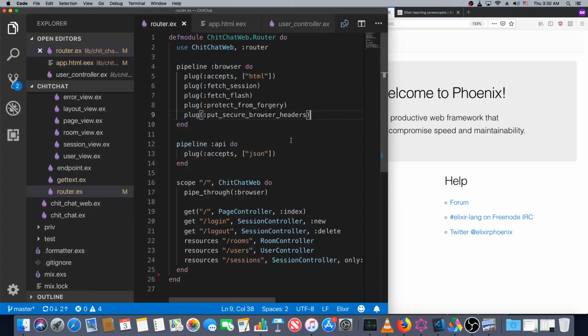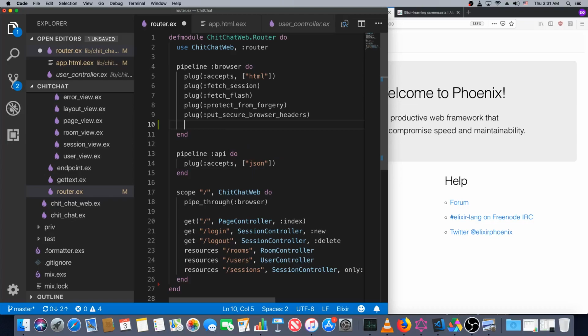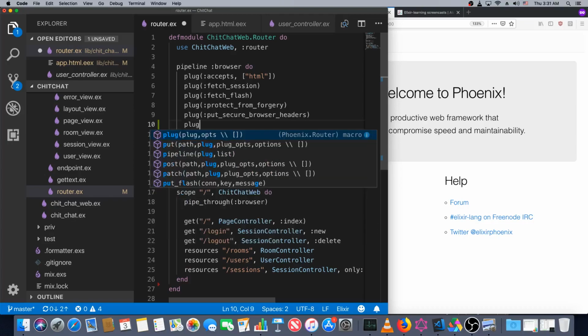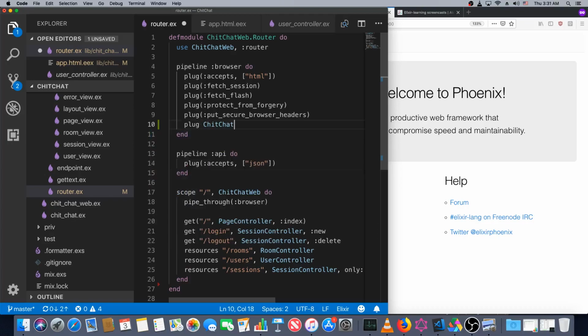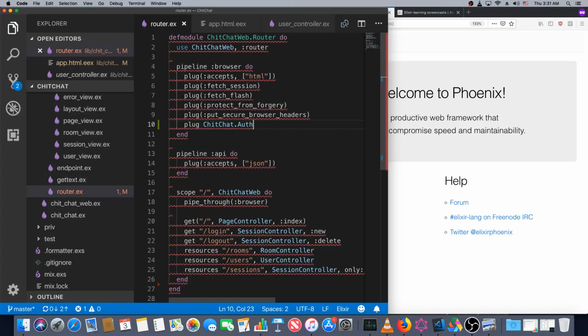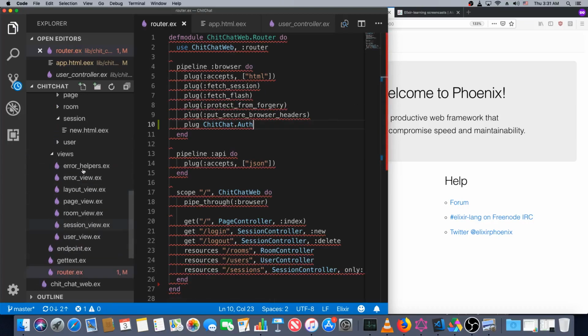So looking at our router, you can see we have a number of different plugs. We're going to add one more, and it will check to see if any user is logged in. And if there is a user logged in, store some information about that user in the connection before passing it off to each controller. So this plug we'll just call the name of our app, which is Chitchat.Auth, and we don't need any options for it. I'll save it, which will cause some errors because it doesn't exist yet.